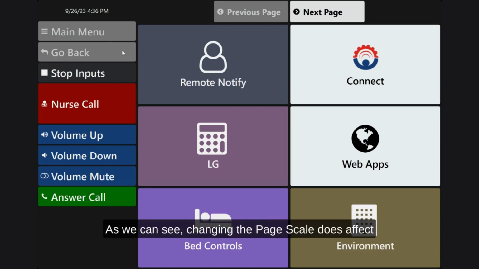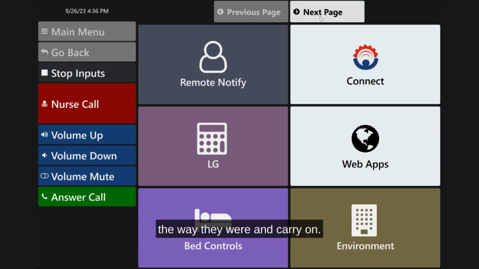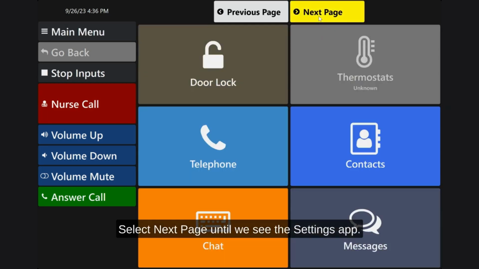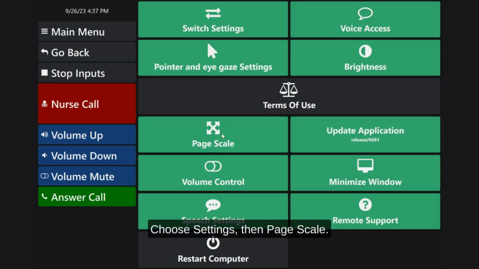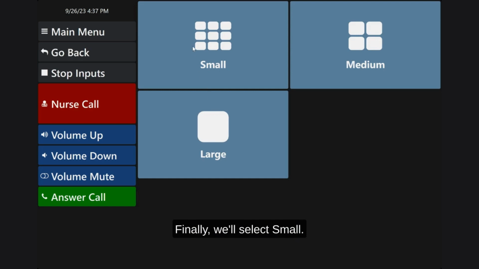Awesome. As we can see, changing the page scale does affect the number of apps visible on our autonoME at once. So, if we were to opt for the larger buttons, we would need to use the page buttons at the top. Page scale can come in handy when using eye gaze or if our vision changes throughout the day. All right, we're going to put things back the way they were and carry on. Select Next Page until we see the Settings app. Choose Settings, then Page Scale. Finally, we'll select Small.